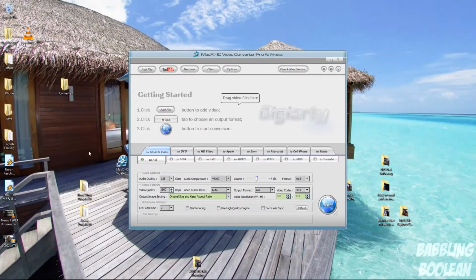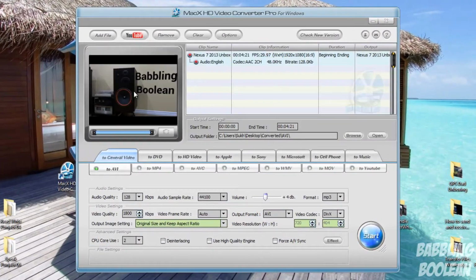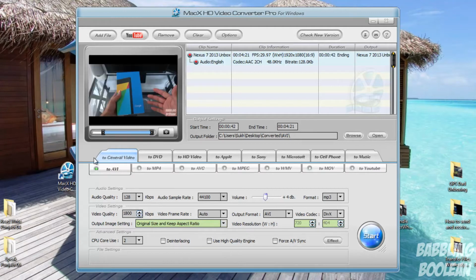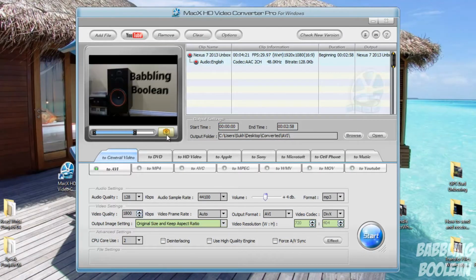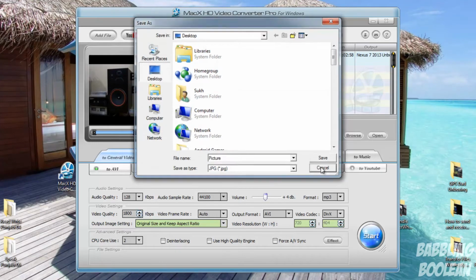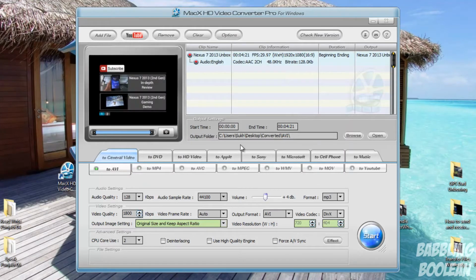So I'm going to add another video. Let's drag this back over here. I'm going to show you the main functions of the program. This is one of my YouTube videos I already uploaded. From here, you get a tiny little preview as to what's going on. You can also trim the video from here. So let's say I want to cut out 42 seconds. There, I've cut out the first 42 seconds. So you can trim it from here. As you can see, you can take snapshots. But I won't be doing that right now.